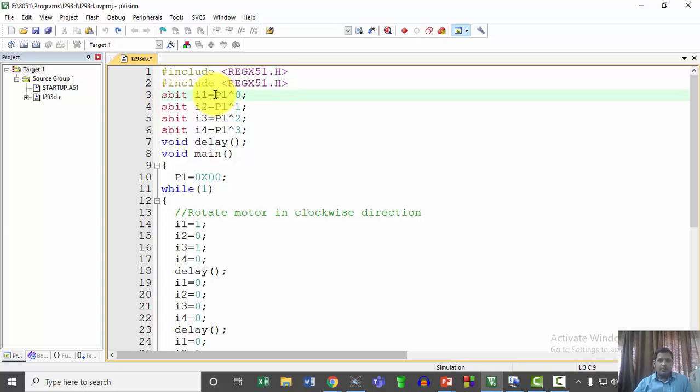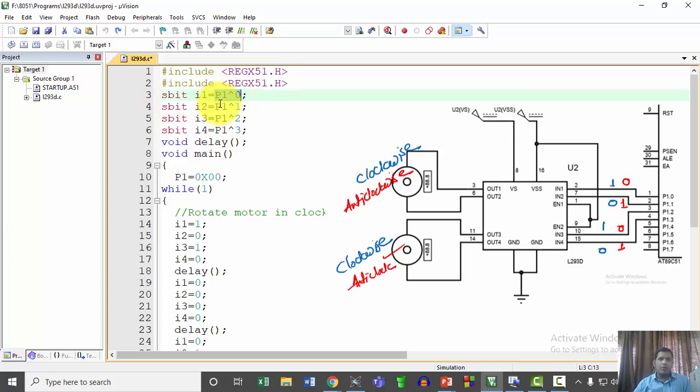As said, the first input, input 1, is connected to P1.0, and the second input, input 2, is connected to P1.1. For the second motor, the first input is connected to P1.2 and the second input of motor 2 is connected to P1.3. So these are the simple connections. As we are going to send a signal from the microcontroller to the motor driver IC, all these port pins, that is port P1, are configured as output.